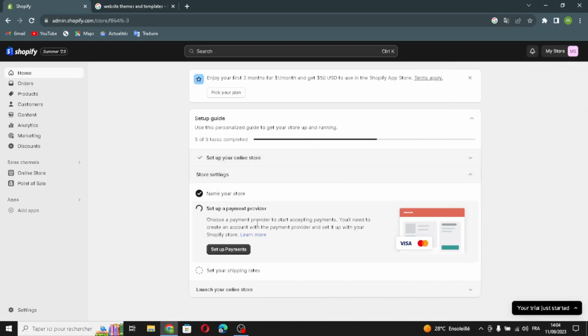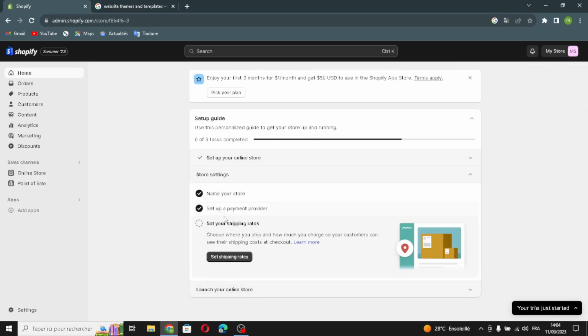You can set up a payments provider and you can set your shipping rates here. And after this, after you customizing your online store, now only you have to launch your online store and publish it. So that's it for today.